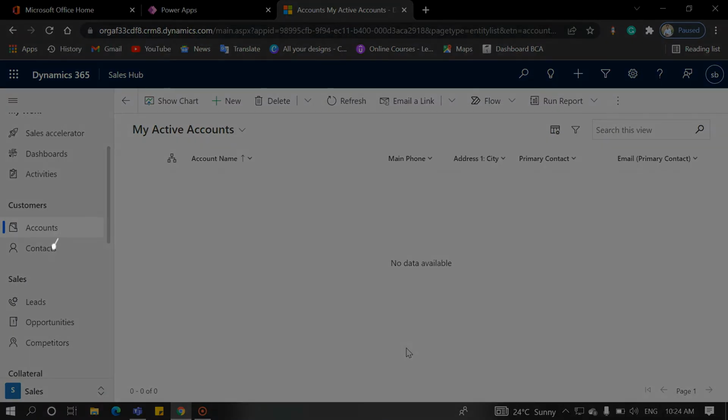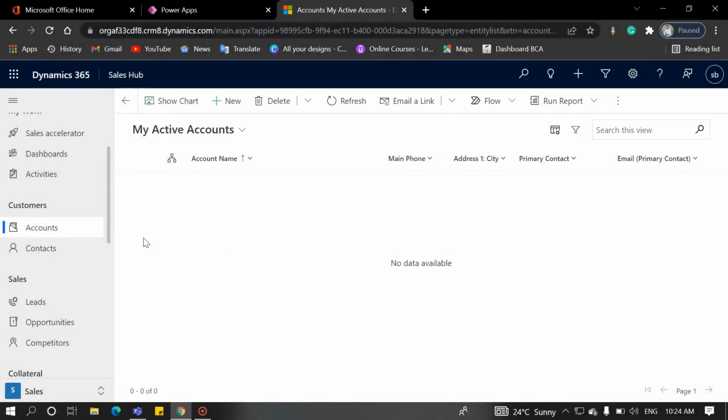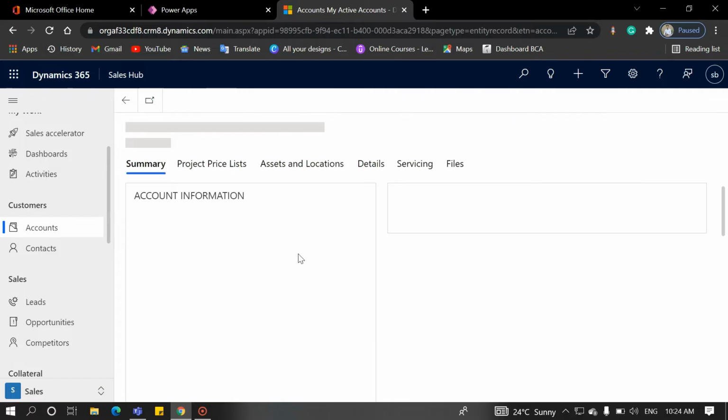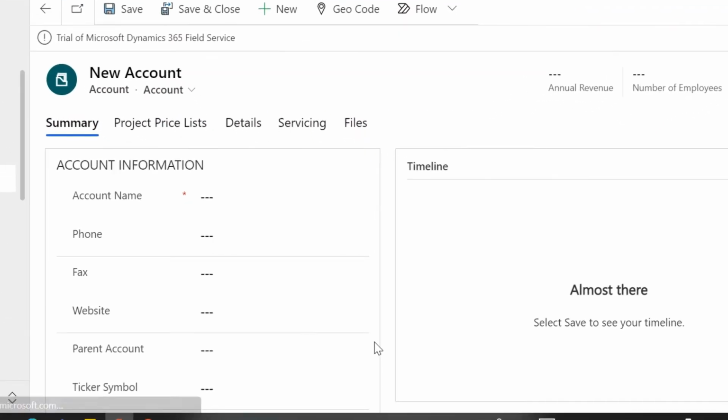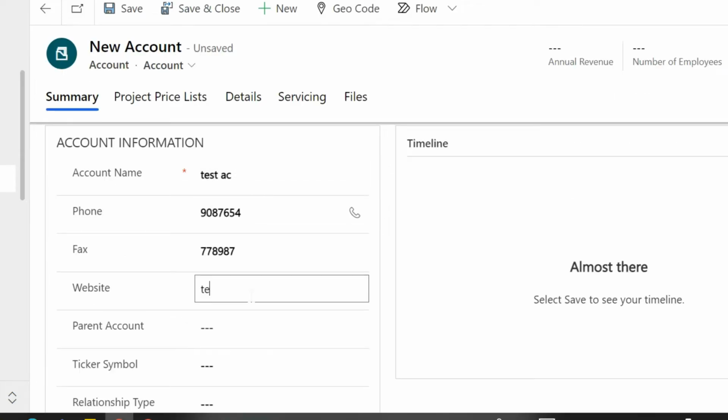Now let's talk about the account. An account is an organization that includes customers, vendors, partners, and many others. To create an account, click on the account, then click on the new button. Here it asks for some important details like account name, phone number, website, email, and address. Fill in all the required details.